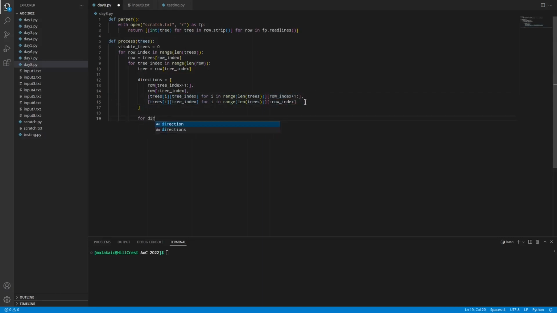From here, we need to loop through our directions and see if the tree is visible in any of them. To do that, all we need to do is check each of these lists, and if any of these lists has a selection of trees where each tree is lower than the tree that we're looking at, then that'll mean that the tree is visible. So we'll just use an if statement, and we will check if not any on a list comprehension where we check other tree is more than or equal to our current tree for other tree in directions. And if that value is true, we can simply increment our visible trees and break out of our for loop. At this point, we should be able to just return our visible trees, and that should be our value.